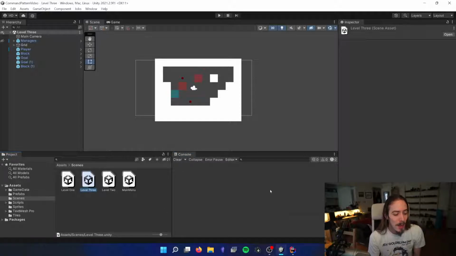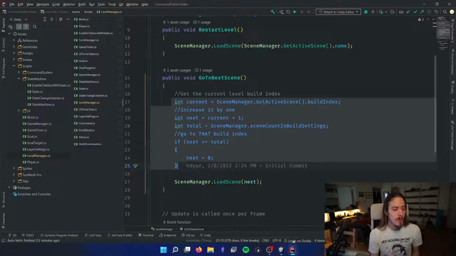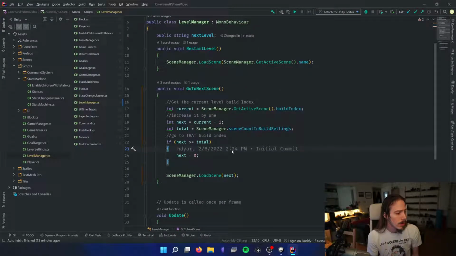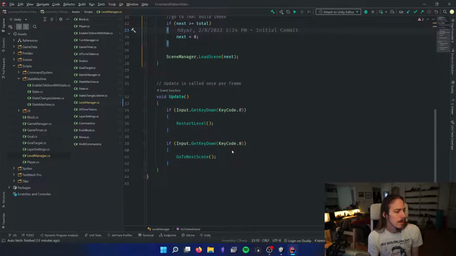Whatever. Okay, so that's loading levels. This code will be available. It's available on GitHub. I'll link it somewhere. And that's it. That's what I got for you.